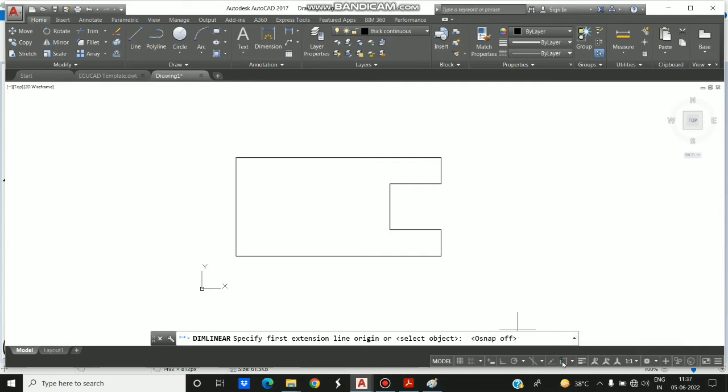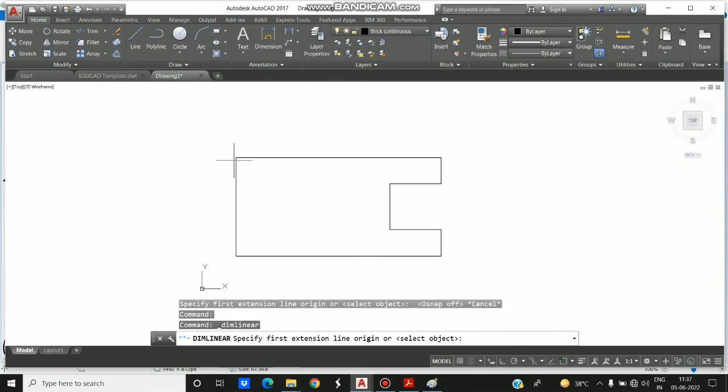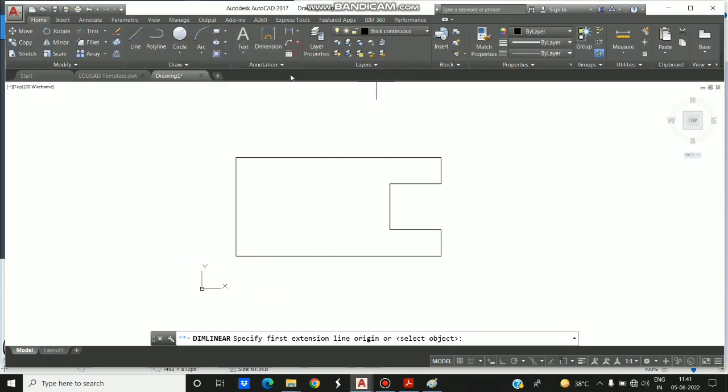If this tool is off, now suppose this tool is off and you are clicking on the linear command and moving your cursor here, you cannot detect the endpoints. You can see I'm moving the cursor here, I'm unable to detect the endpoint. So this tool should be on before showing the dimension. Then click on the linear. Here you will detect the endpoint.